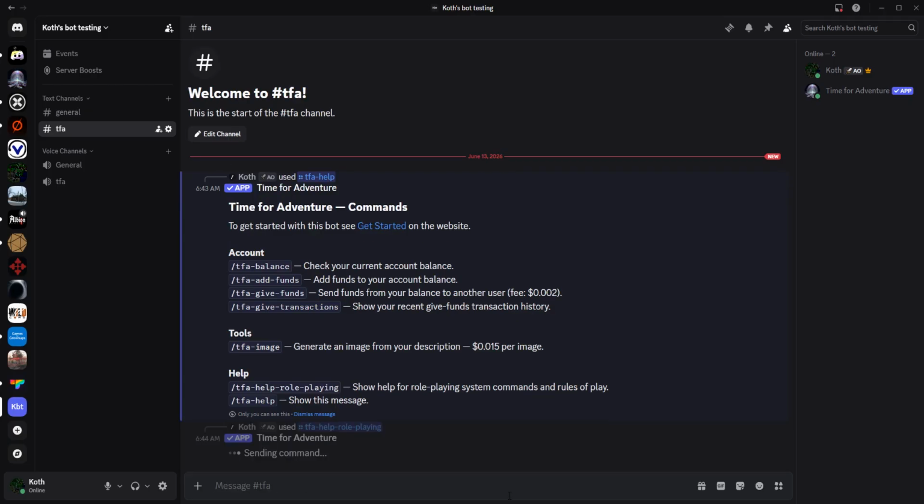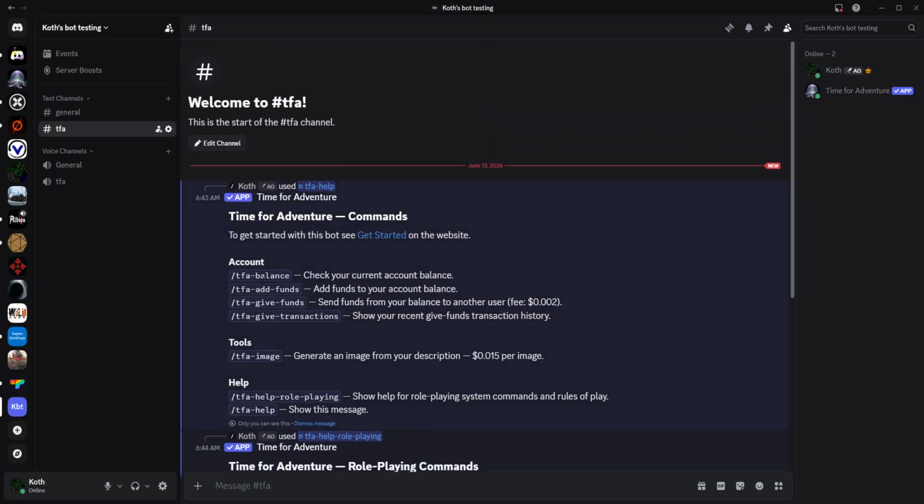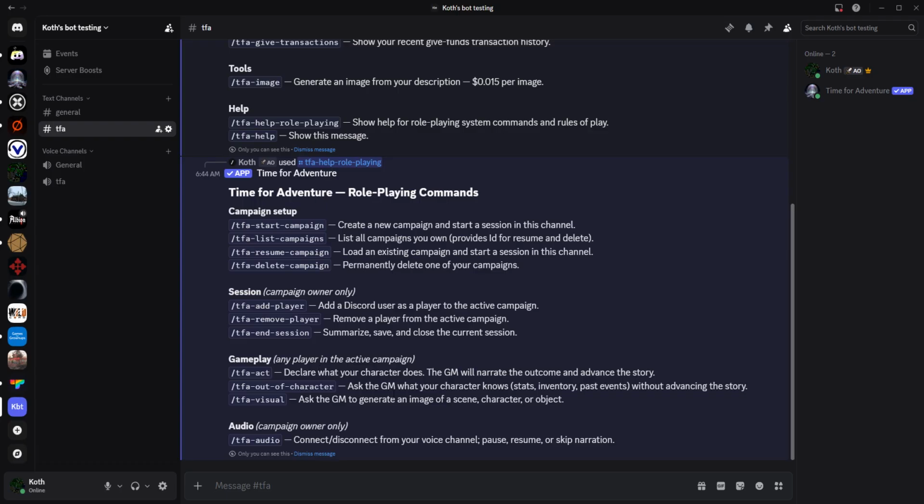And then if I press enter, you're going to see I'm going to get another bunch of commands, and these are all the commands. The first help was kind of like the general purpose bot commands. These commands are all for how you're going to create your campaign, add players to the campaign, and play the campaign.